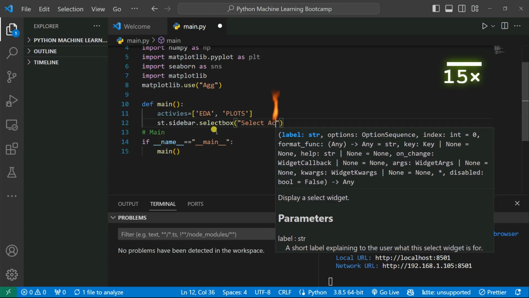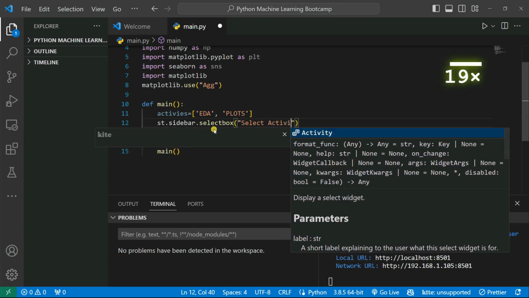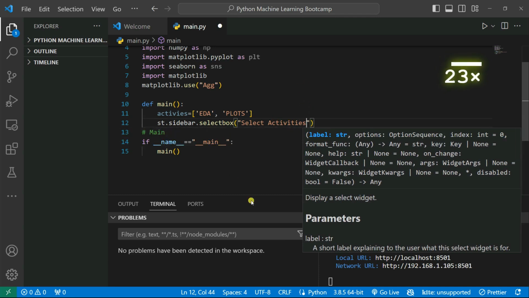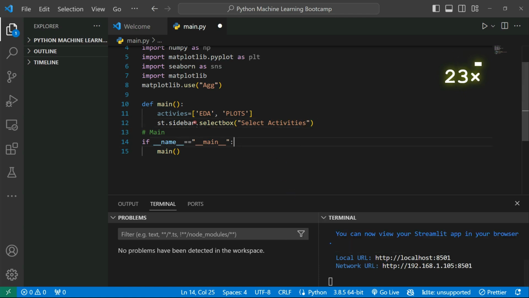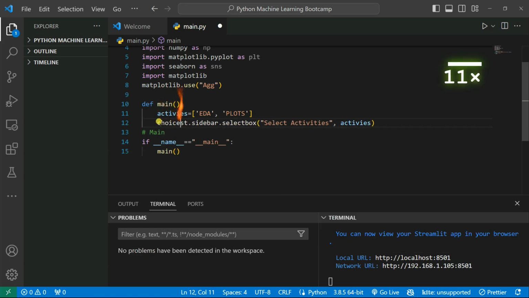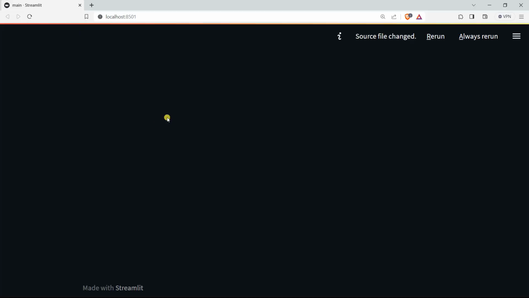Select activities. And one more thing, when you're building the application, you can also run it, and it will automatically save all the files. Then I'm simply going to pass my activities and put it inside one variable called choice, right? Choices, this way. Let's save it and go here, and you can see it also reruns.